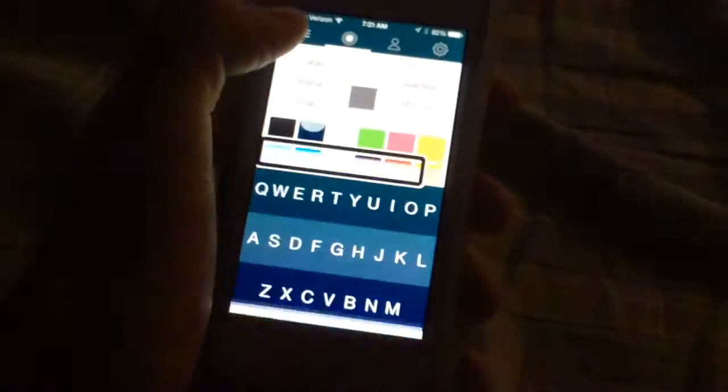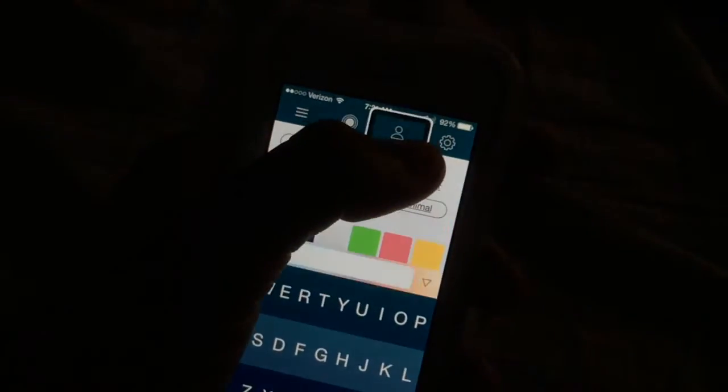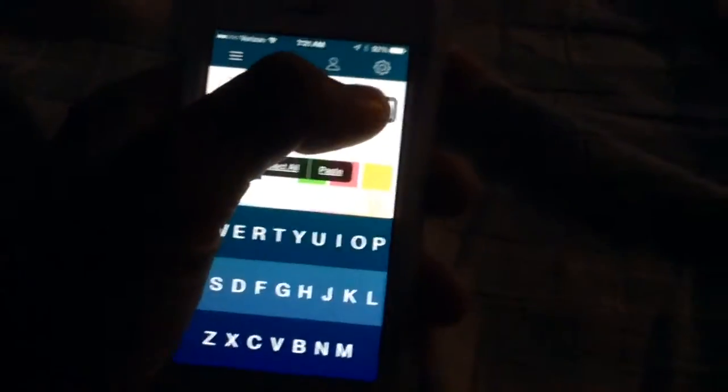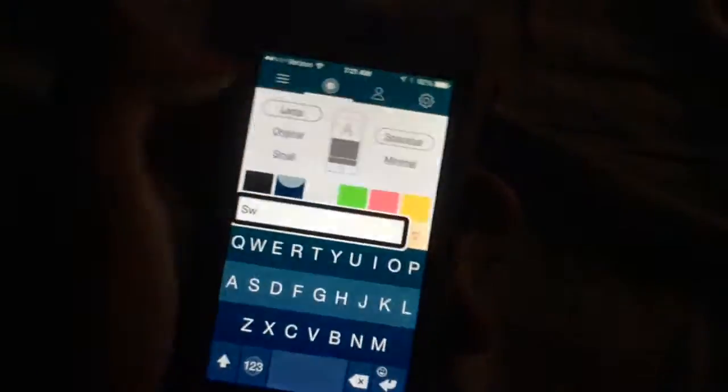Large button. I'm going to reset it to large. Keyboard size large. Spacebar button. Minimal button. Spacebar off. I got to turn the spacebar back on. Spacebar button. There we go. Okay, that was a little weird.